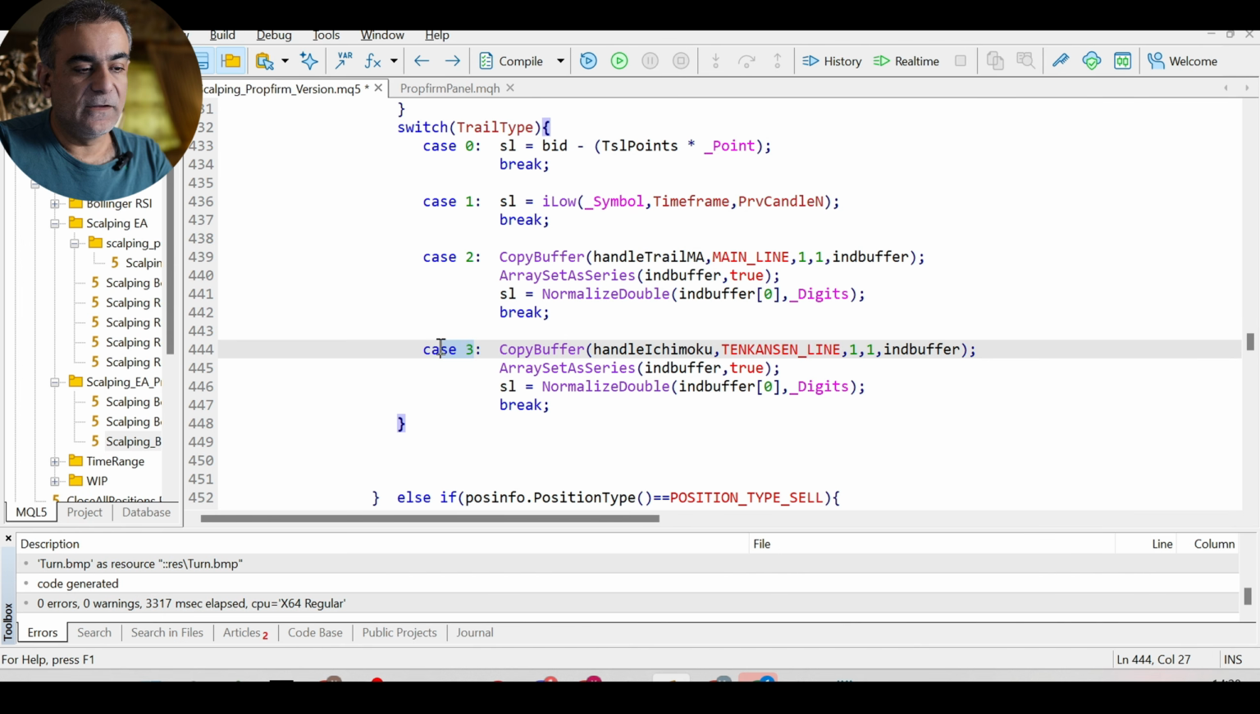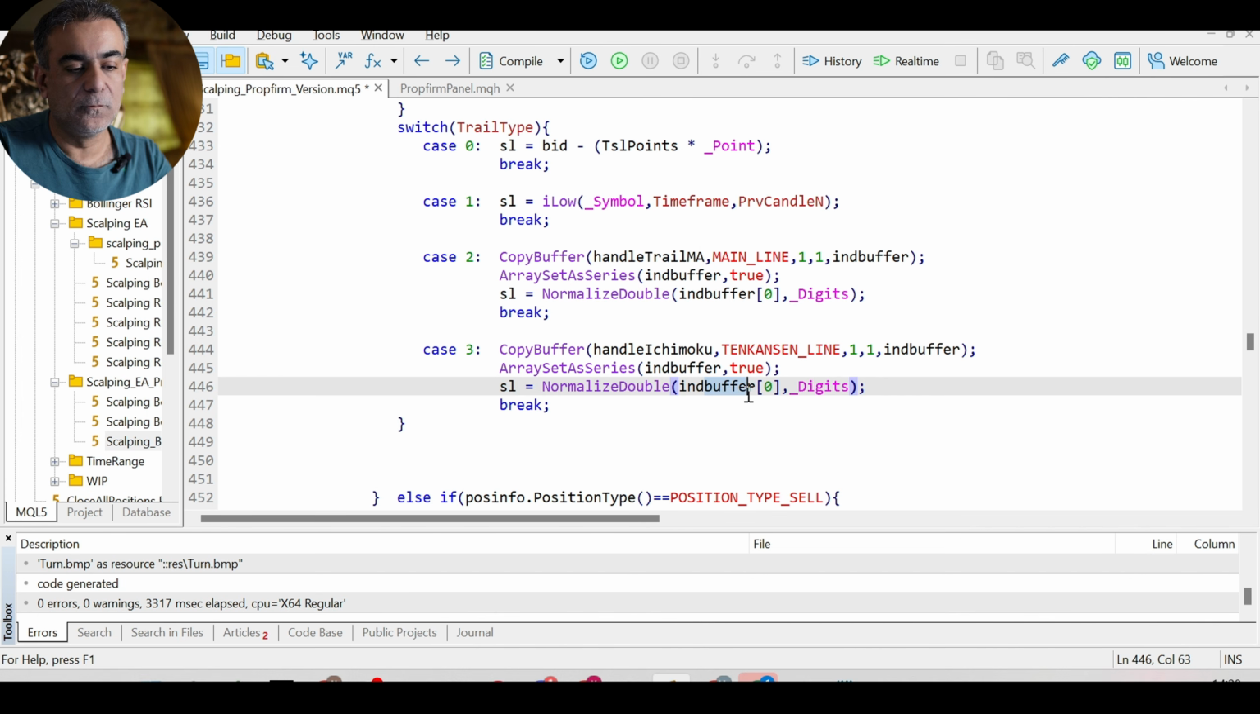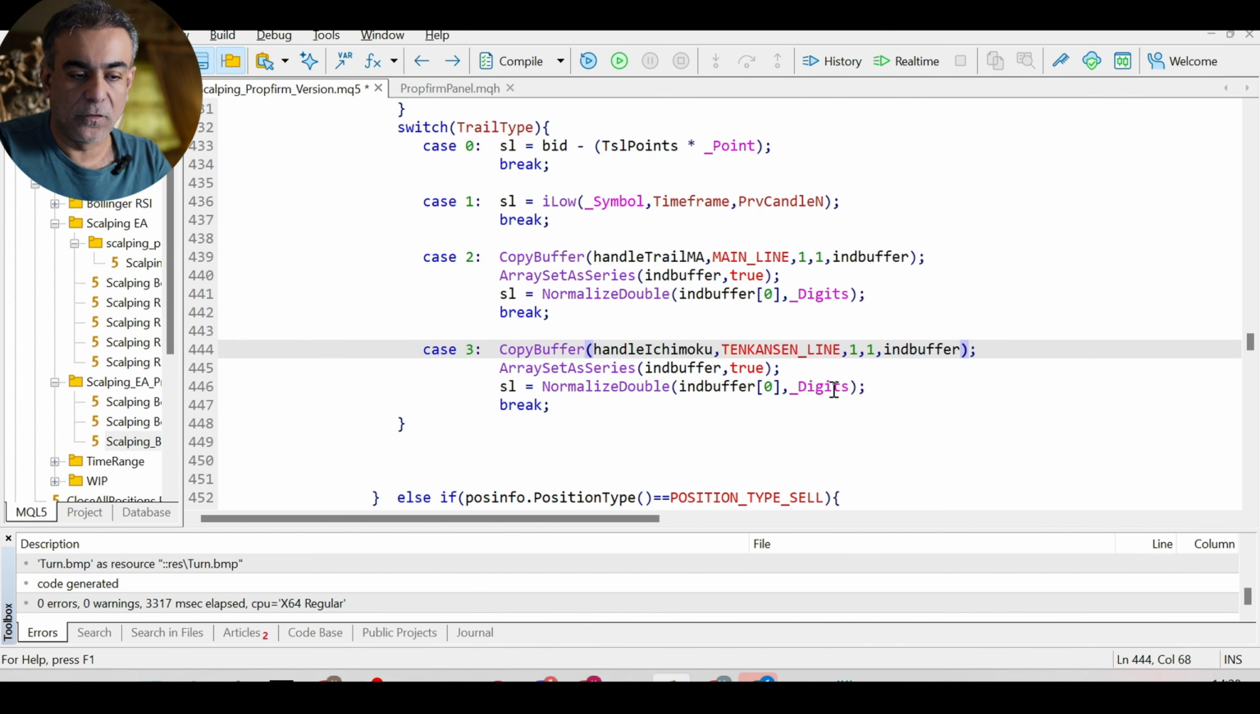And then in case it is case number 3, then we're going to use the handle Ichimoku, and from that we're going to copy the Tenkan-sen line for the last candle into the indicator buffer, and then we set the stop loss to be equal to that indicator buffer, so the Tenkan-sen line value from the previous candle, and then break. So here we are now assigned stop losses based on which trail type has been selected by the user.